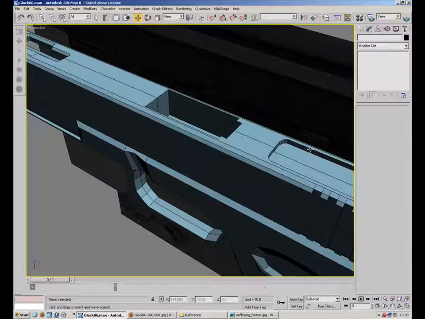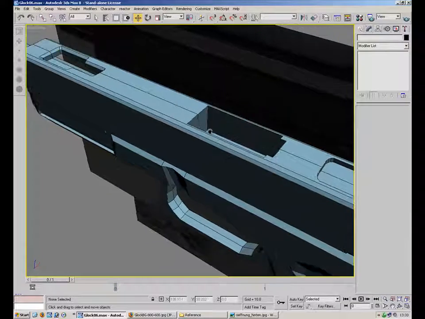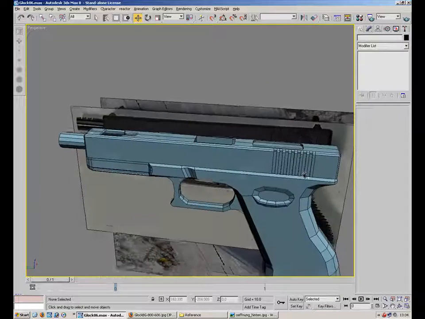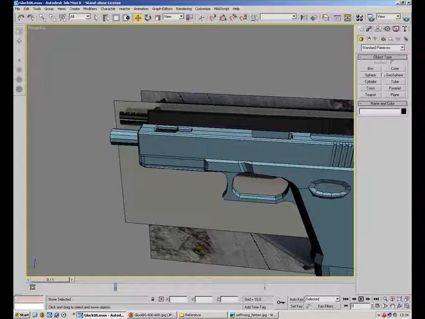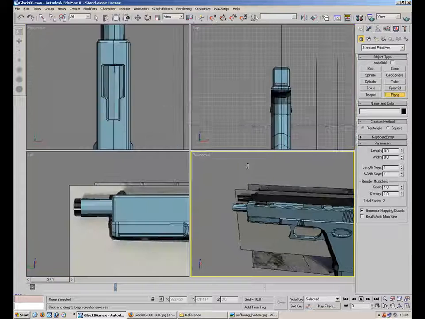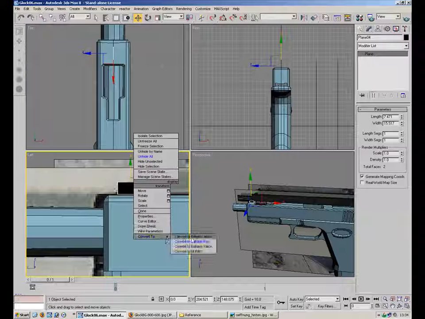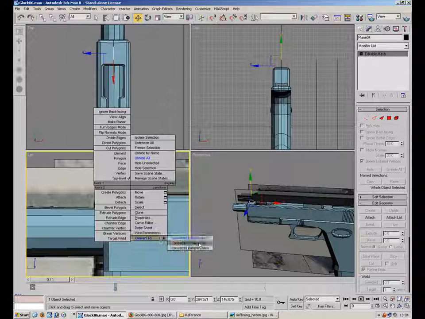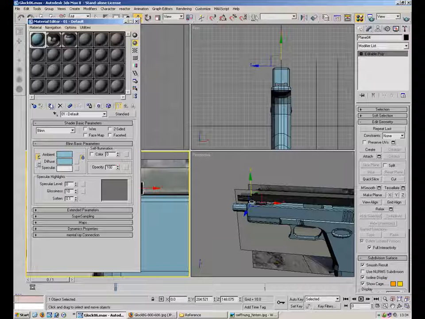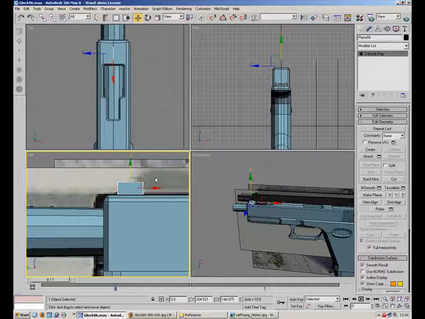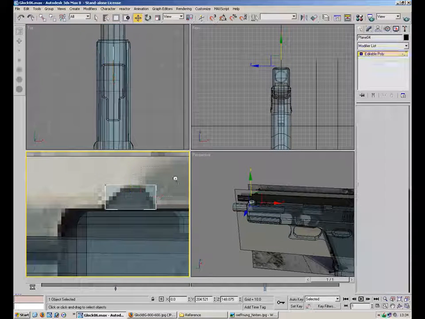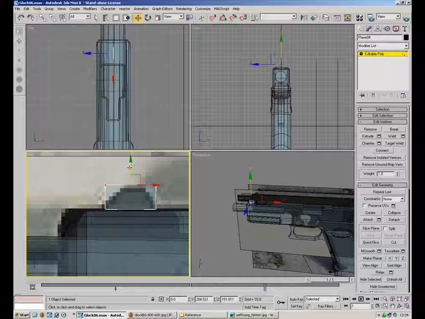Right, so just going to do the front and rear sights as well. So just going to create a plane, click and drag, convert to editable poly, put on my material, press number 1 to select the verts, just position the verts correctly.